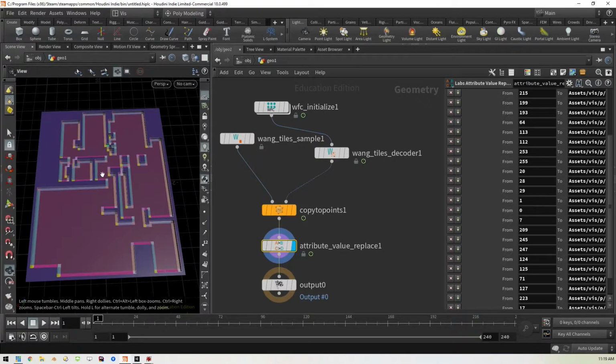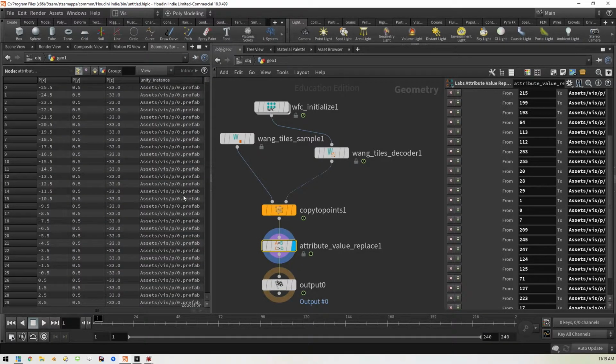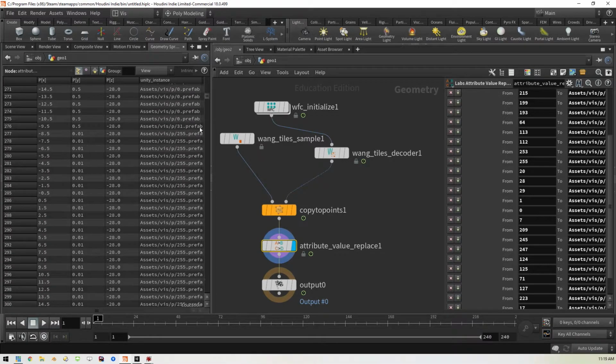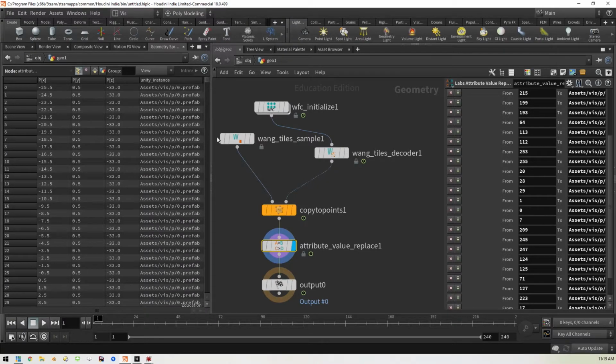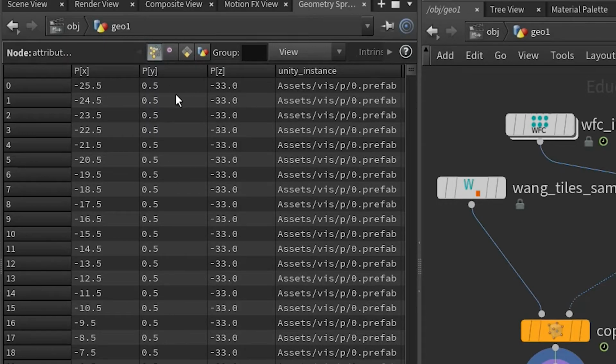And now we have our attributes being converted into the path to the prefabs. So as you can see here, our prefabs are now pointing in the right direction. Now, one more thing before we're done is the Houdini engine will kind of trip up. It's expecting these point values here. It's expecting a point X, a point Y, a point Z, and what prefab you want to instantiate at that location.